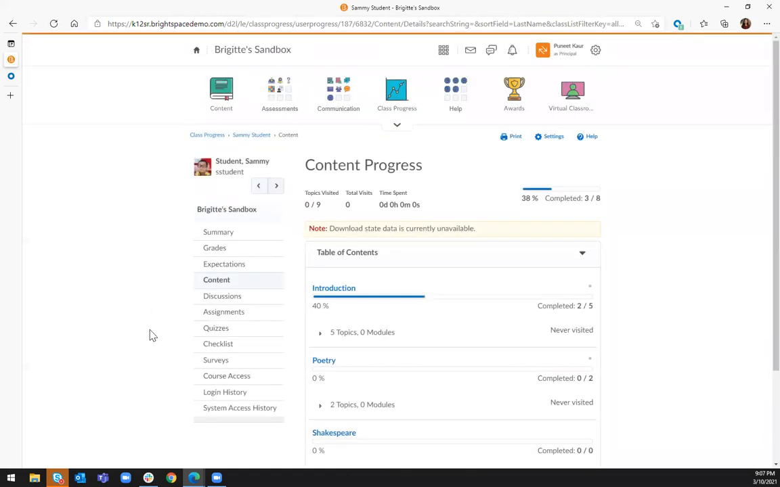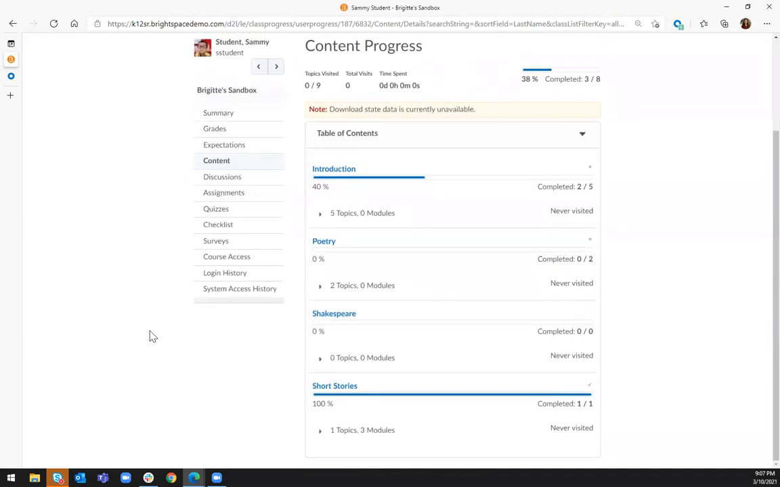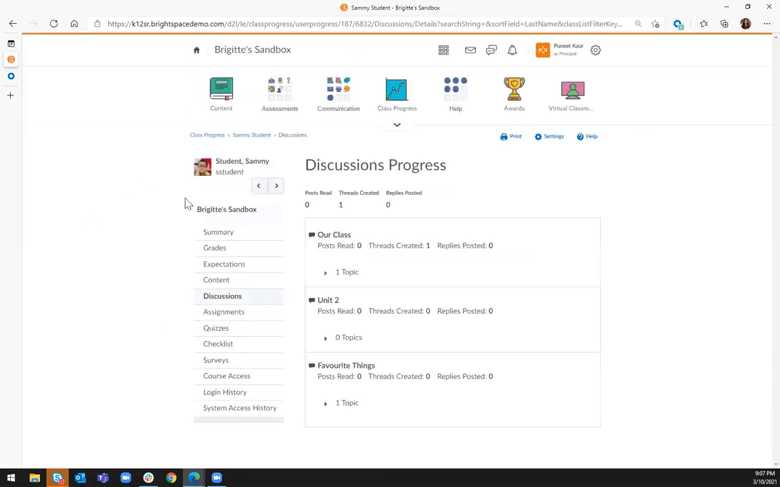From here, you can see how much content completion has been done. If there is any lesson or content which the student has not completed at all, you can take a relevant action based on the report that you get from here. If your class is following any discussion, you can check out which topic the student was actively involved with, where the student refrained from posting any comment in the discussions. So you can look into this data as well.